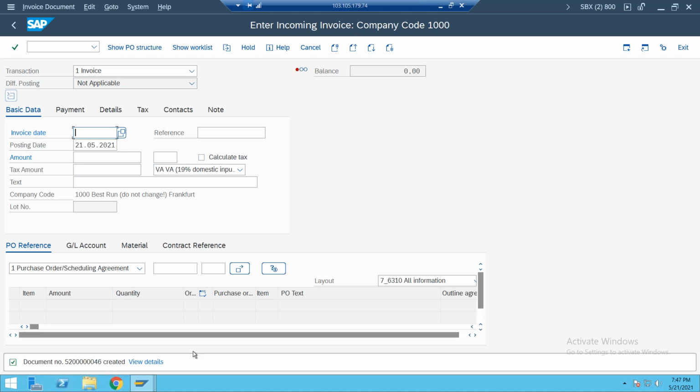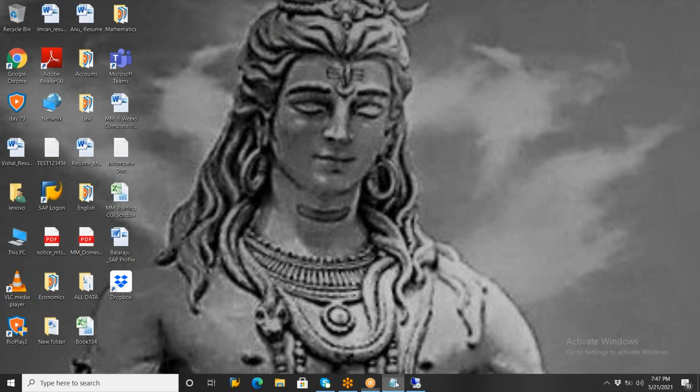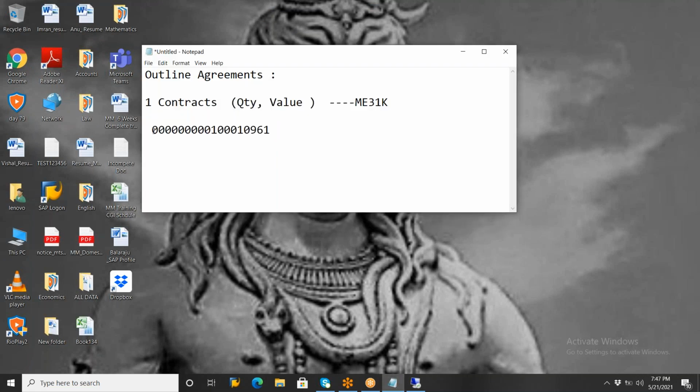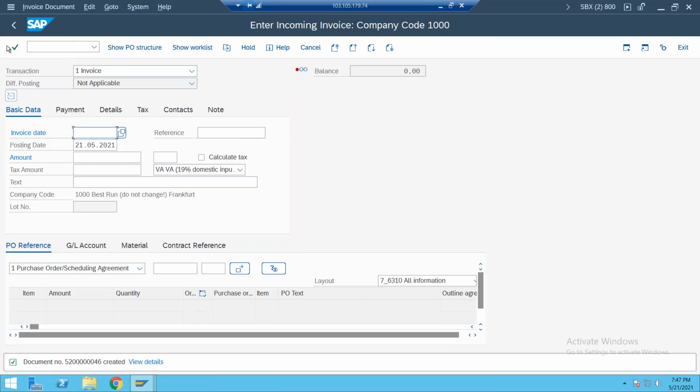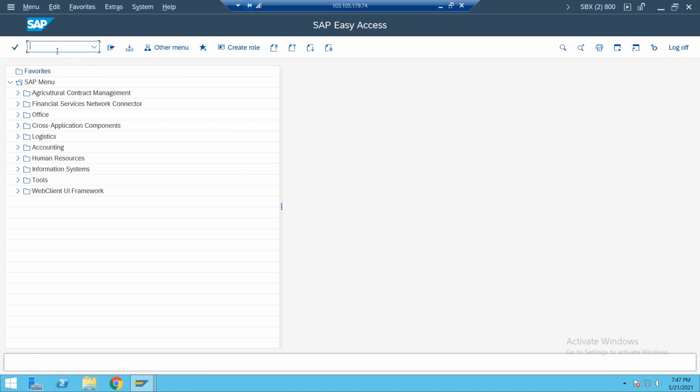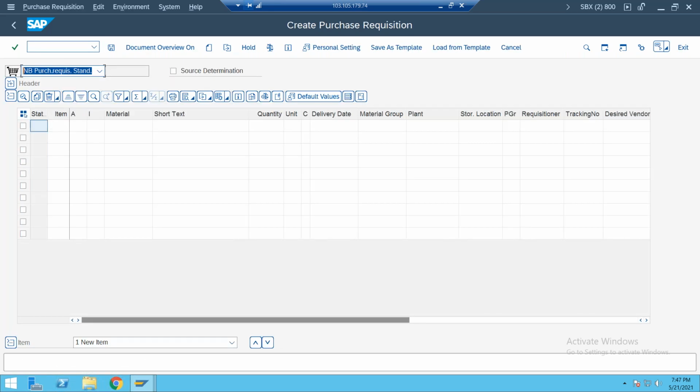And one more important thing here: the contract is also useful in the source determination process. How the contract helps the source determination process, we need to observe. Just copy the material. Suppose the user doesn't know whether a contract is created or not. If he is trying to create a PR, ME59, any user department requiring this material, how does the user come to know that a contract is created against this material?